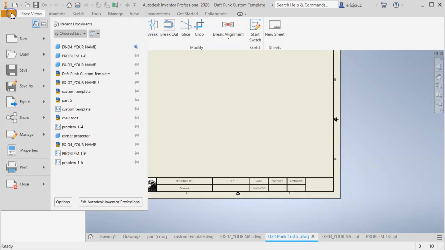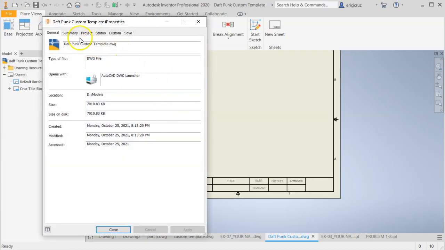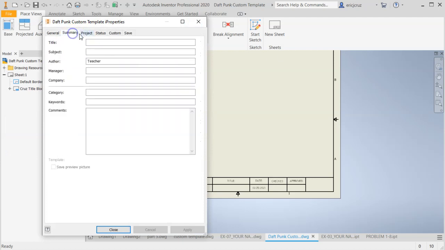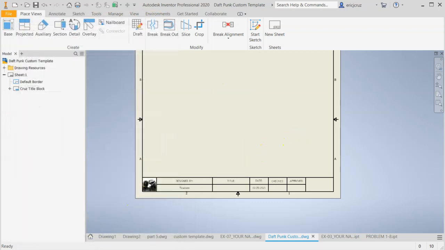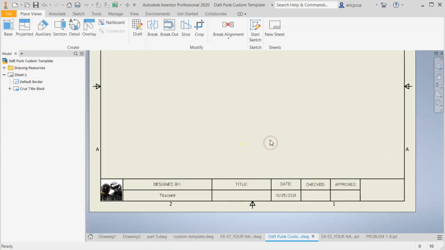Then never forget to go to File, iProperties, and update the summary or project tab with the correct information like the author, title, and that's it. For your custom template, that's all you need is the author and title. So that's how you create custom templates for your drawings. For the next few Autodesk Inventor exercises, I want to see your custom template on your technical drawings. That'll be part of the main grade.